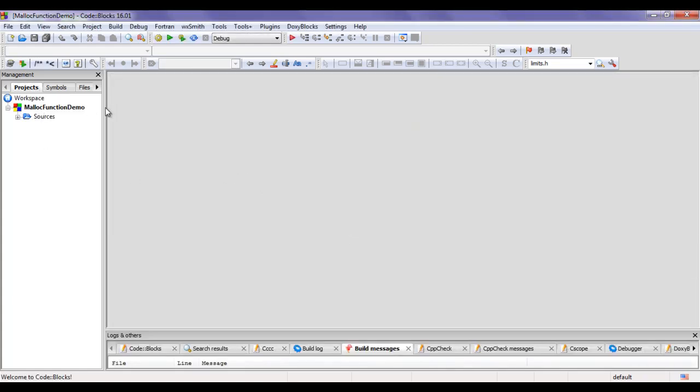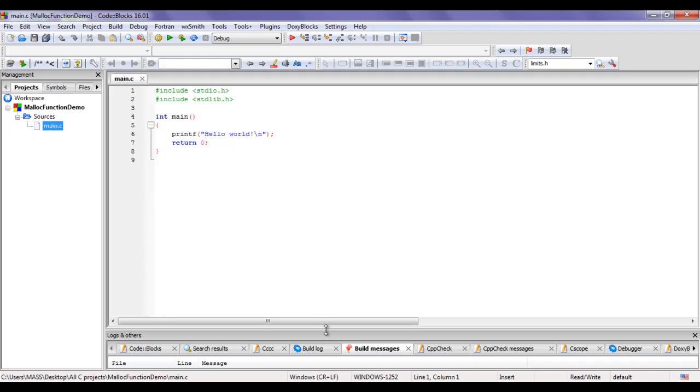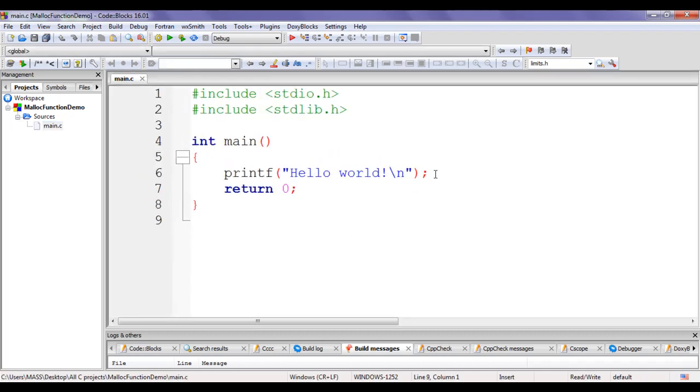You can see that the malloc function demo project is created. I click on the plus sign, I double click on main.c to open. You can see that the main.c file is open. I am going to delete this line of code which is not necessary. Already the stdlib.h header file is included, so we need not include it once again. Here I say int star iptr equal to null semicolon.